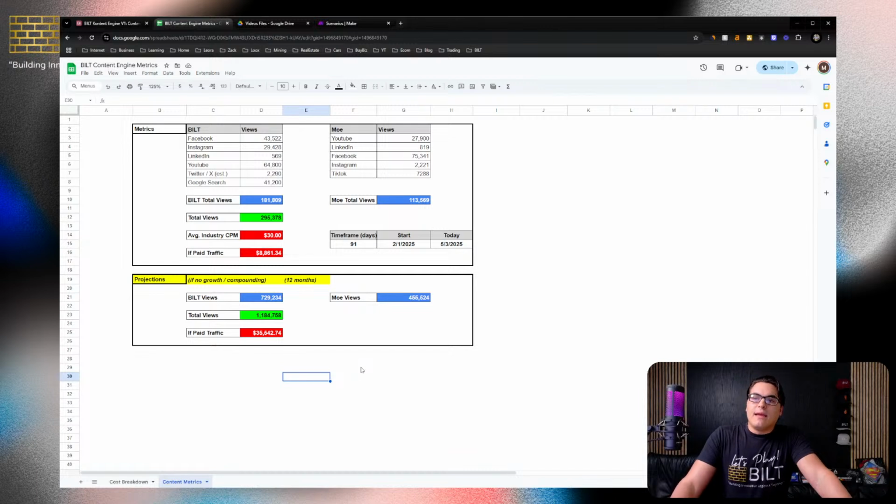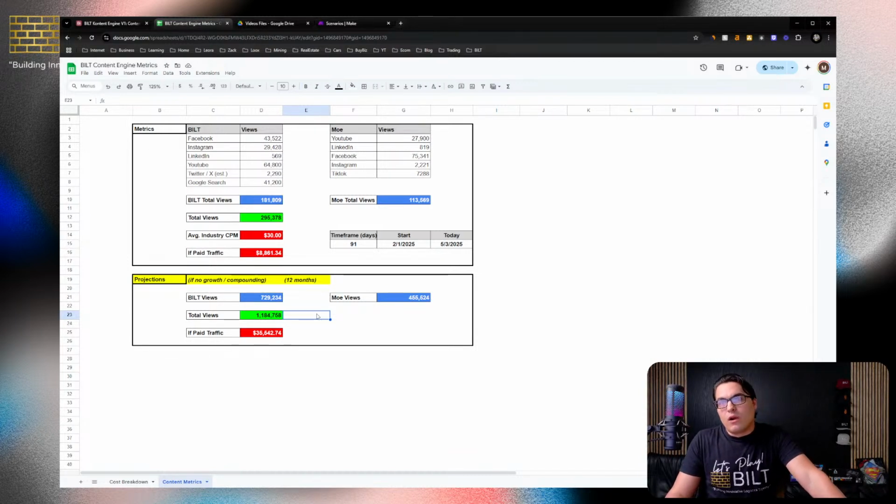But again, these are projections, right? At the end of the day, will we hit them? Probably, especially if there's no compounding or no growth in our scalability. Because right now we are posting roughly 1,000 posts per month between the two channels, between the two brands. And so you can kind of see the results.